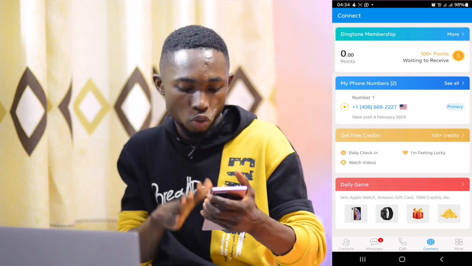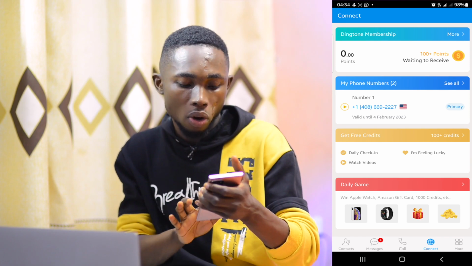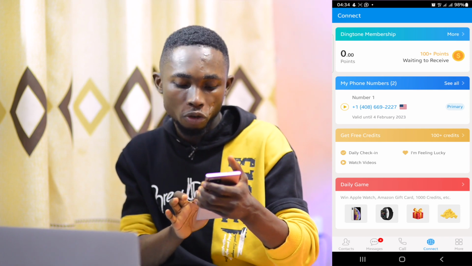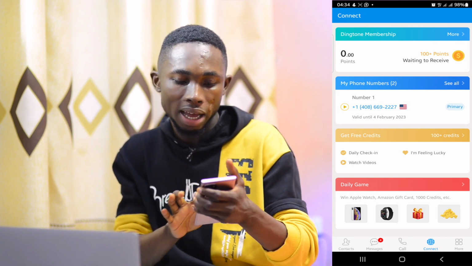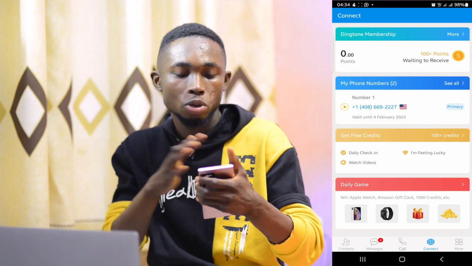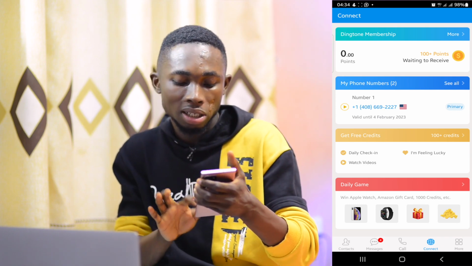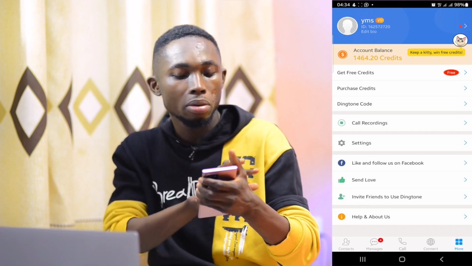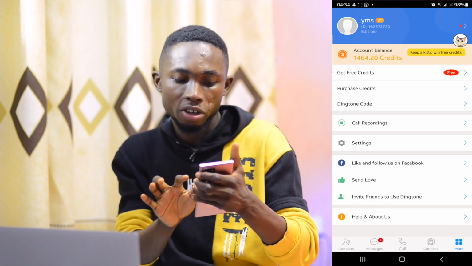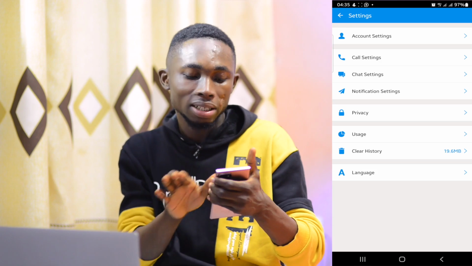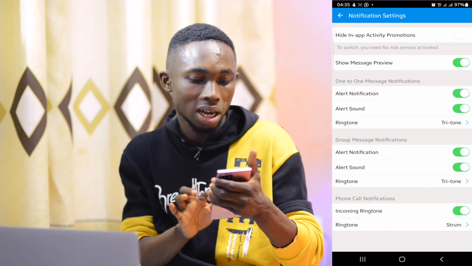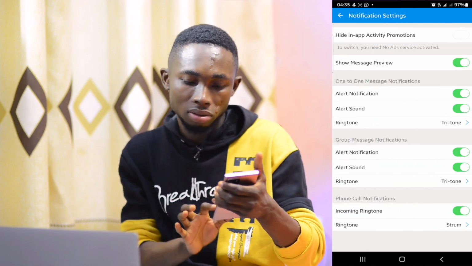Yeah, no point. You will not be brave or hard to say text messages. To get free credit, go to settings, your notification settings.